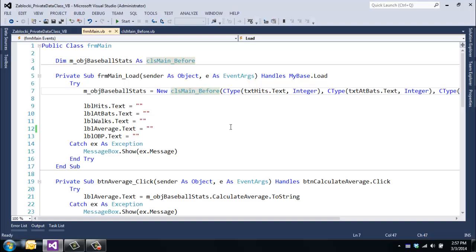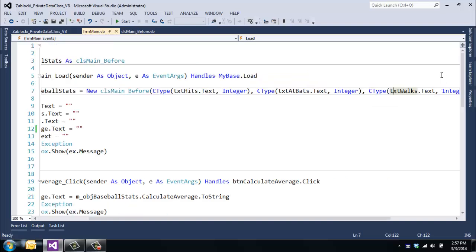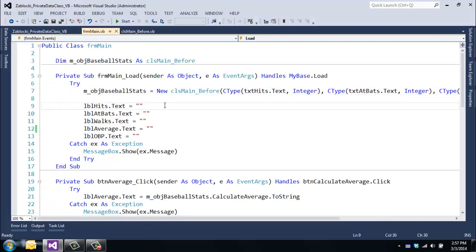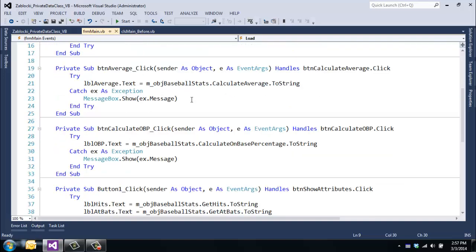So I go ahead and I pass into it the 3 different values from the database. I have my hits, at-bats, and a little further over here I have walks. And this just simulates pulling information from the database. In a normal scenario, I would write methods to query the database and then use that to pass into the class. And then below you can see that I have button clicks here.